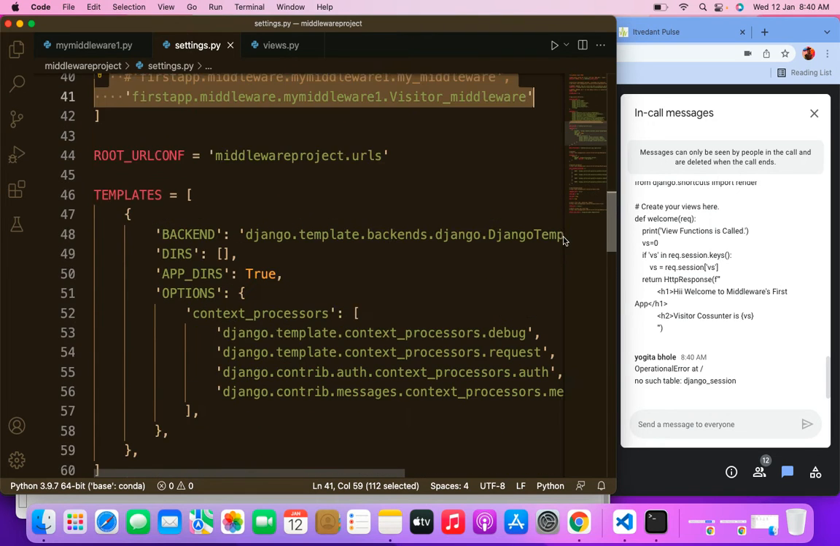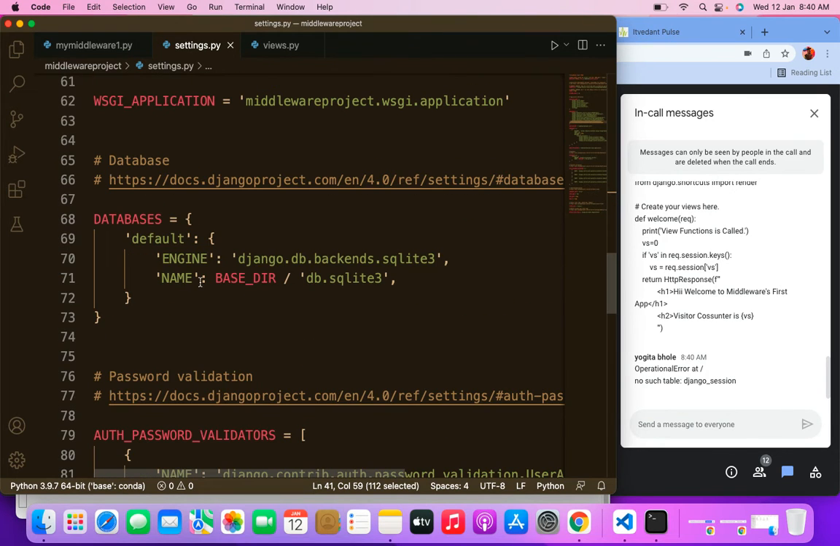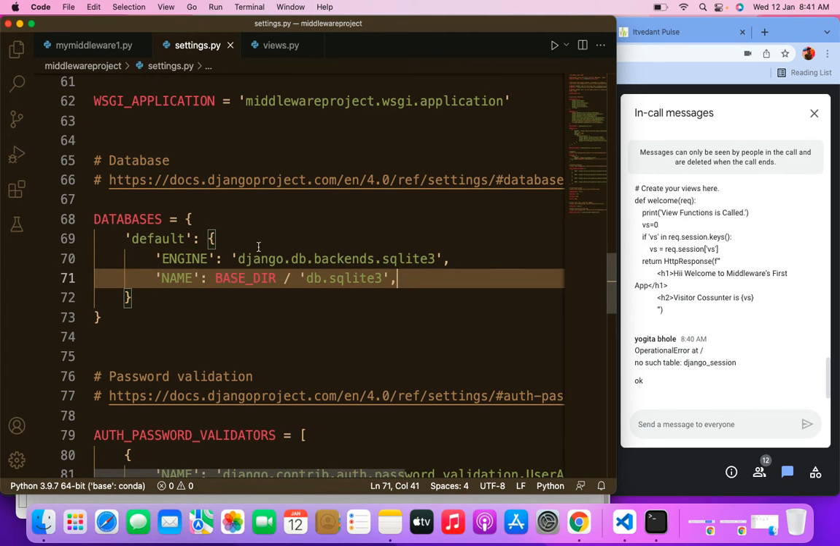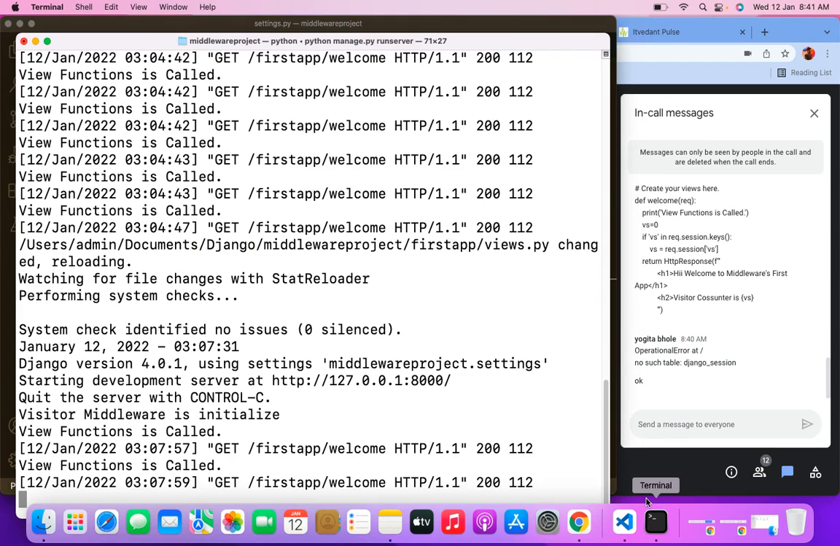Configure your MySQL database. हाँ. Otherwise SQLite 3 के साथ भी आप continue कर सकते हैं. Not a problem. So choice is yours. If you want to work with the MySQL, put the MySQL details. Otherwise continue with the same. So आपको make migration and migrate command करनी है and then run server.